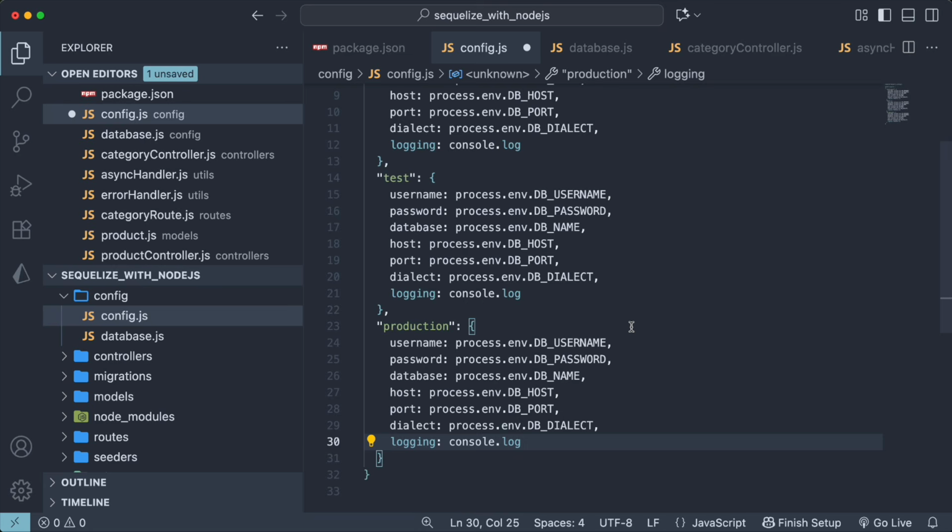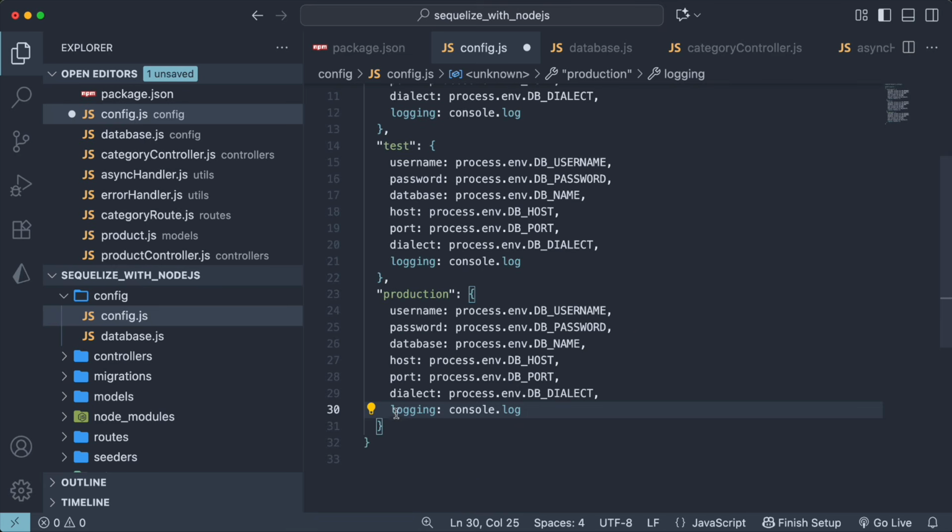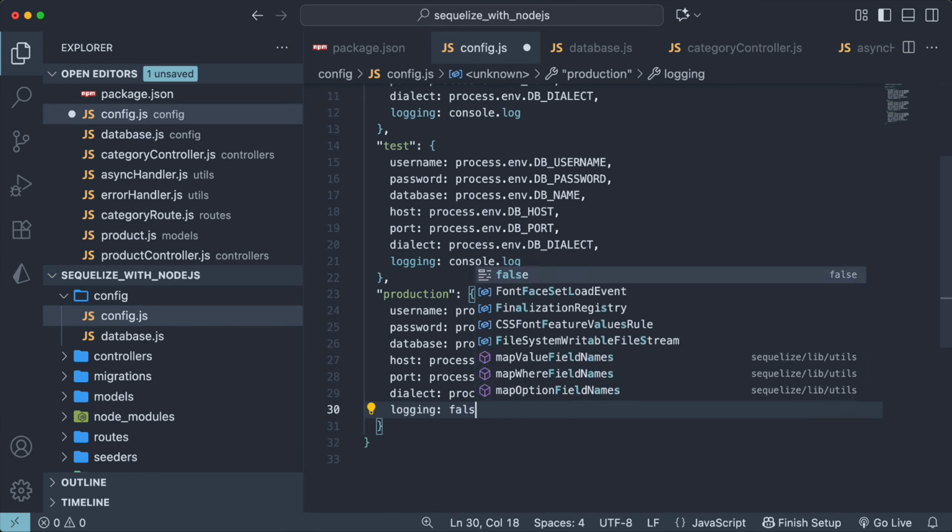For the production environment, it's not recommended to log on the console the queries our application is calling. So for the logging property, let's change it to false instead.